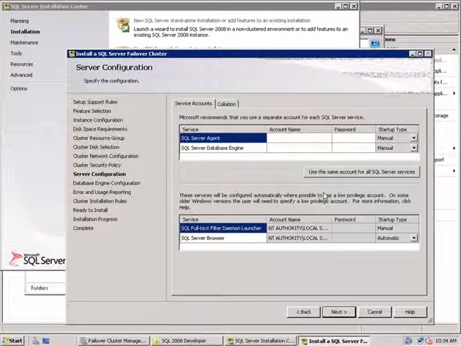We get to your standard account information. So the used account still needs to be a domain account.